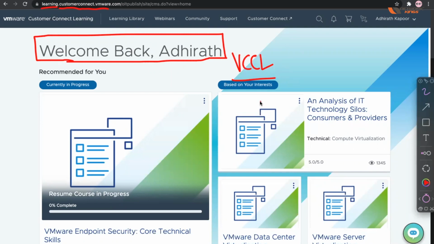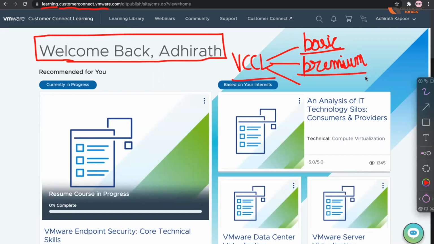VCCL is a training library by VMware. It comes in 3 categories. One is basic, where you will get access to the basic courses by VMware, right? But in order to prepare for a specific exam or for a specific certification, they won't have sufficient material. In order to get that, you need to get a VMware VCCL premium account. It goes for a very cheap amount, and you can get access to VCCL premium for a year.